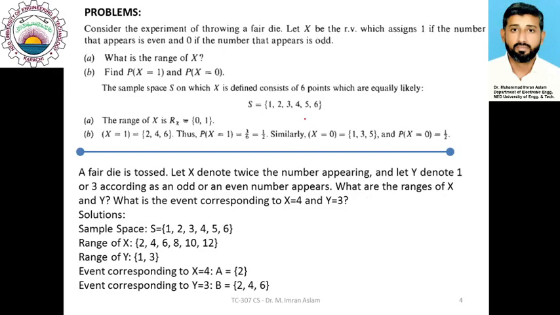Say for example, we have a simple problem where we have an experiment of throwing a fair die. So a fair die is thrown. We know that if you throw a fair die, the possible outcomes will be 1 to 6. There are 6 possibilities: the numbers 1, 2, 3, 4, 5, 6 can appear as the outcome.